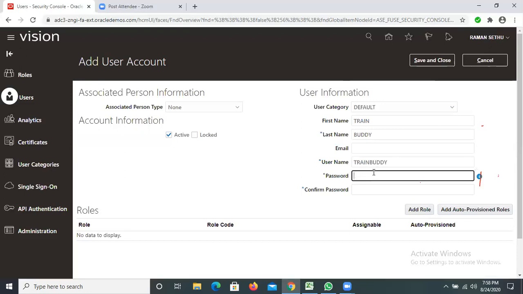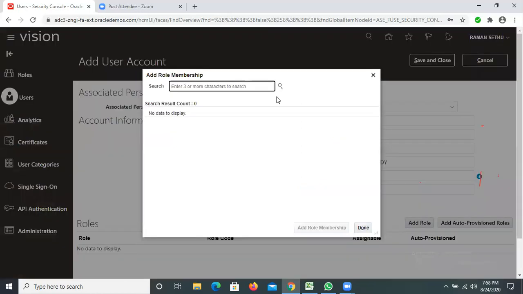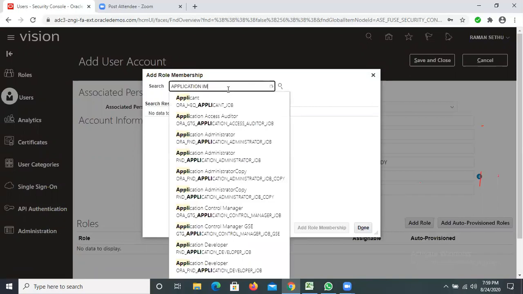So the password, I am giving the password. Okay. Now these are the roles we have to assign to the user. There are three primary roles. One is application implementation consultant.